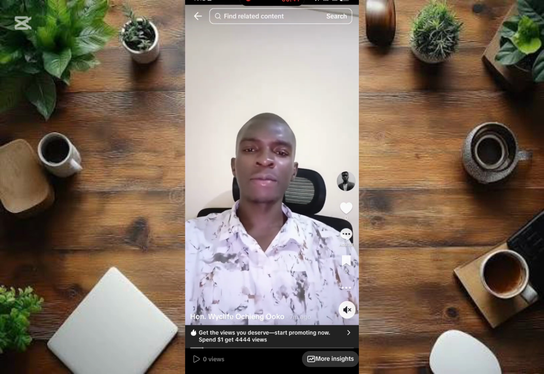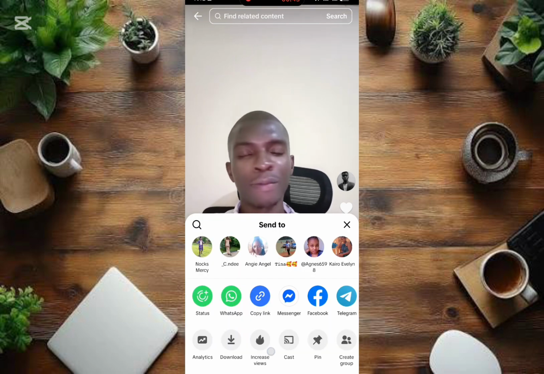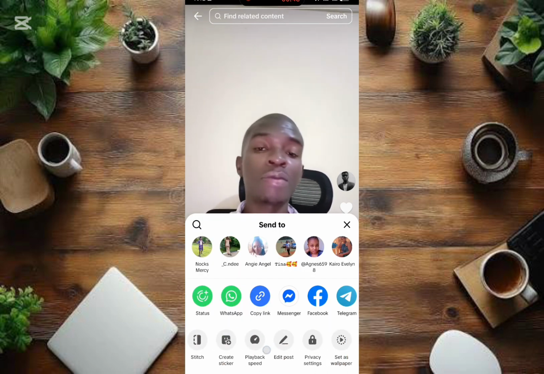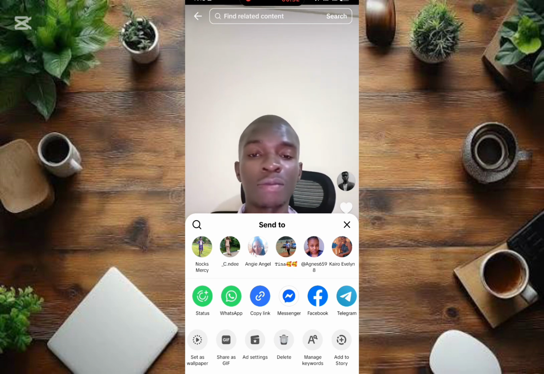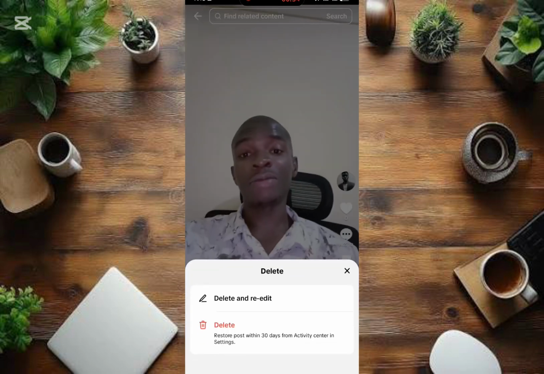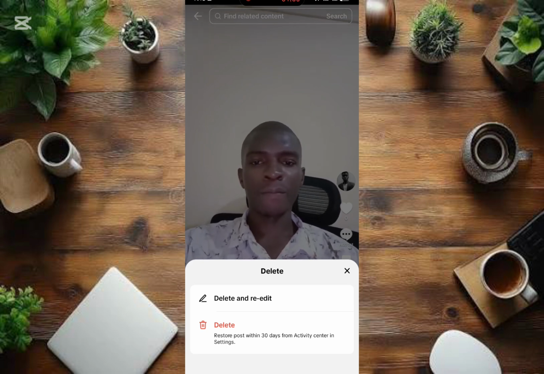Make sure you follow every step here so don't make any mistake, okay? The 3 dots. Then I want you to scroll here. Just scroll until you see this delete icon or button. Just tap on it. Then you can be asked to delete or re-edit, but I want to delete it entirely, okay?